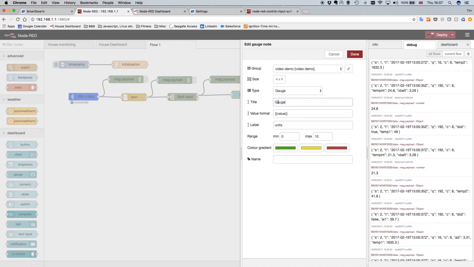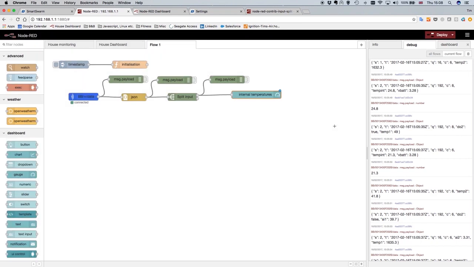It's going to be a gauge. We're going to call it tempint. The value format is we just want the value of it. The label, we'll call it degrees C. Range 0, and let's say a maximum of 25. I'm in the UK, so 25 is a hot summer's day. And we'll call this internal temperatures. Okay, done.